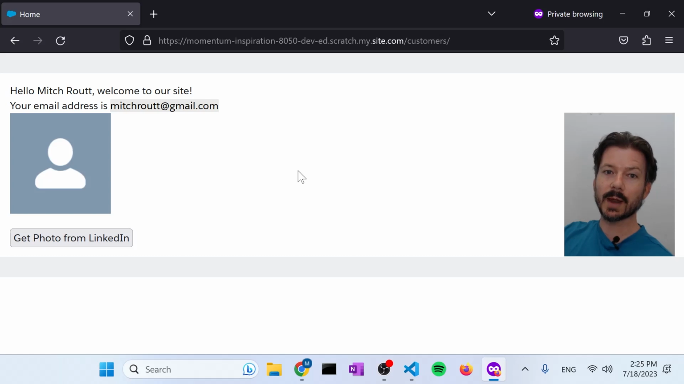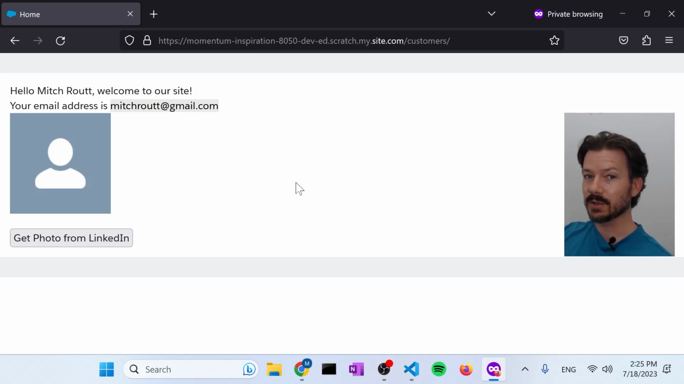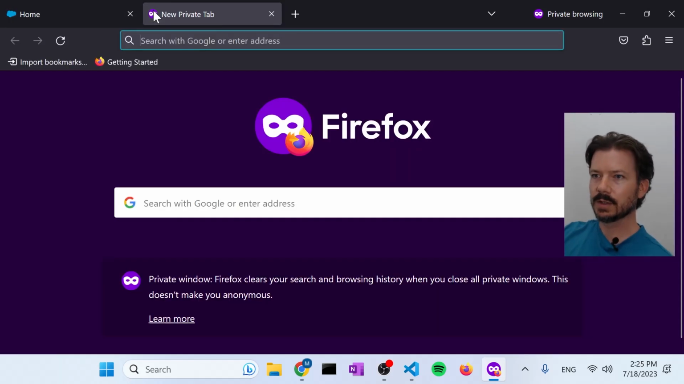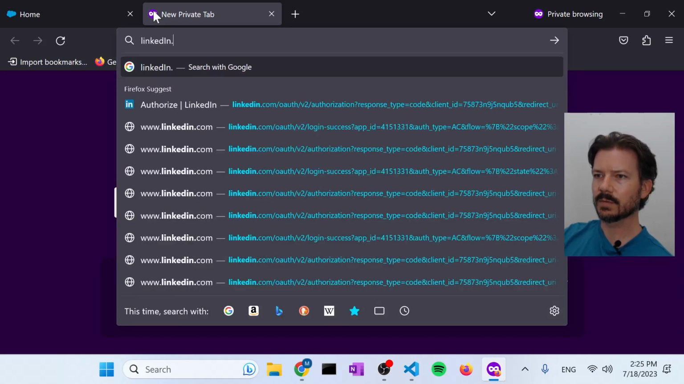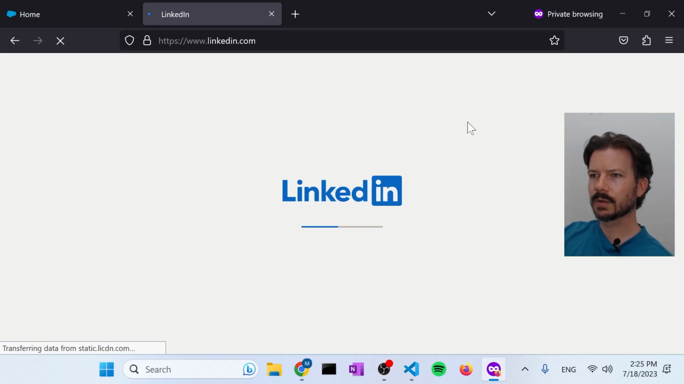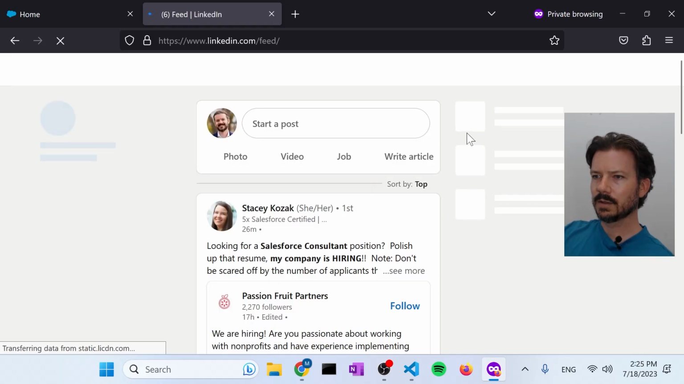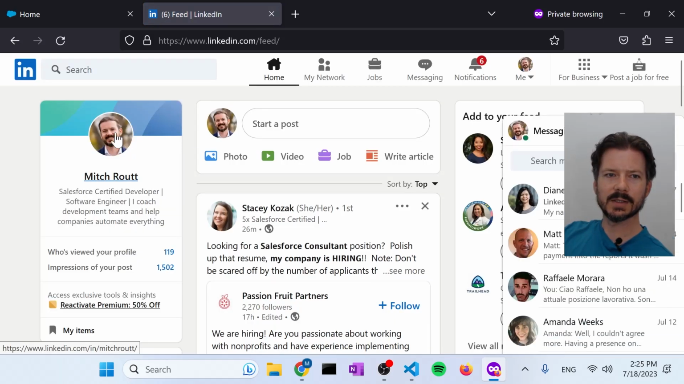So this control is grabbing from the user record the medium profile URL and displaying it. But if your record does not have a photo, you get this default image. So what we're going to do is push this Get Photo from LinkedIn button, which should go out to LinkedIn, grab my LinkedIn photo, which I guess I could show you. Let's go to linkedin.com. I should already be logged in. And here's my photo right here, as you can see.